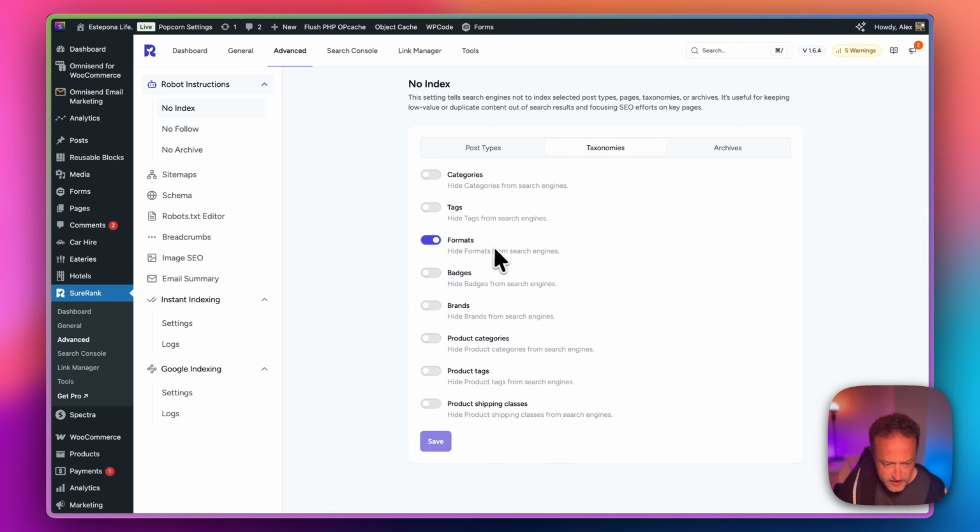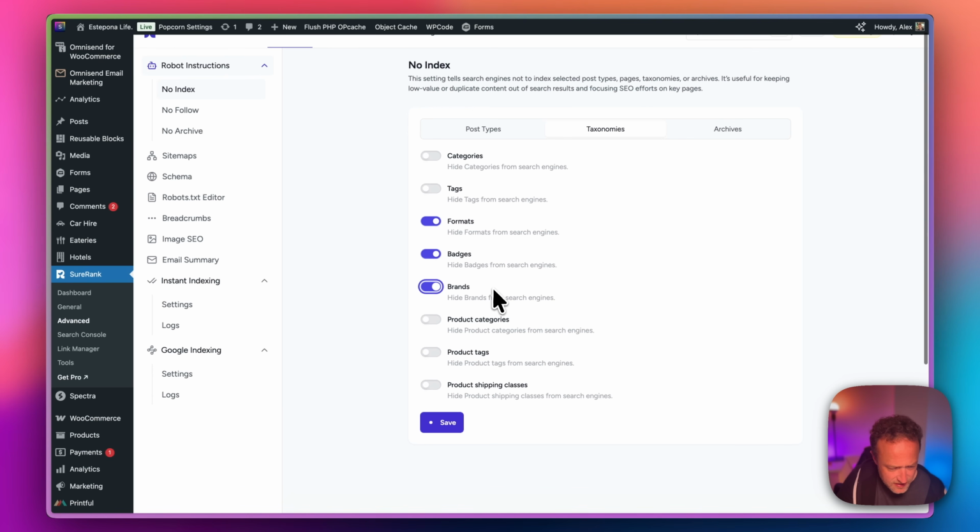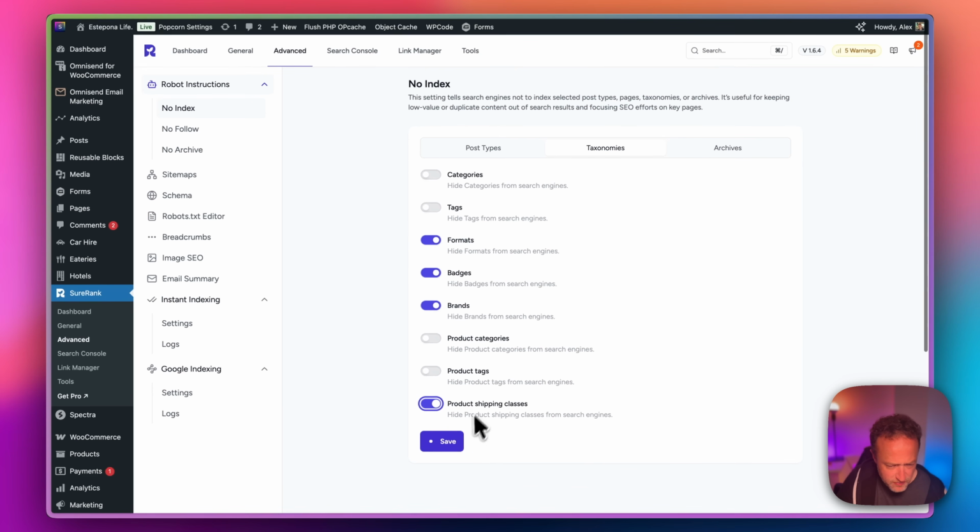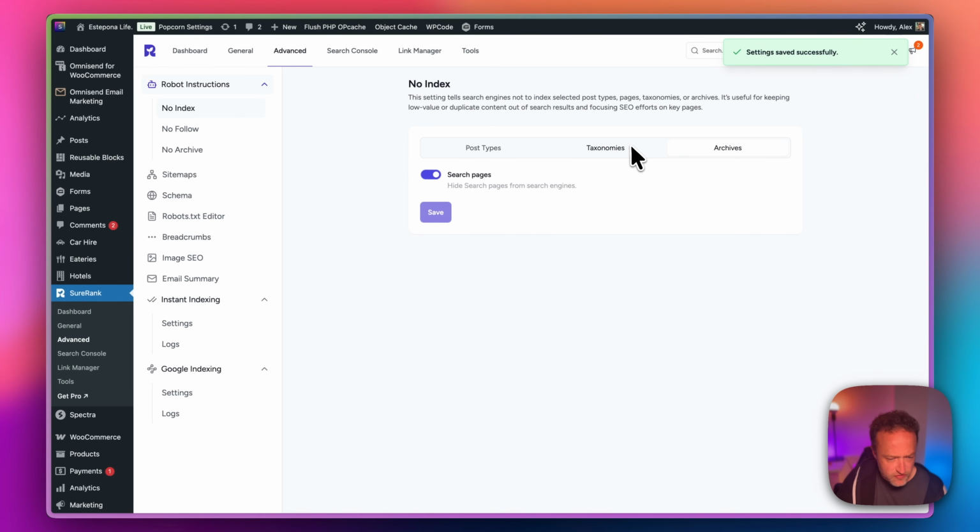Taxonomies. Yeah, we don't want to index the formats. Probably tags. I don't know. Badges. No, we don't need any of this, actually. Shipping classes. No, we don't want any of that to be indexed. Let's save. See, I seem to have missed all this with Yoast, which is what I was running before.